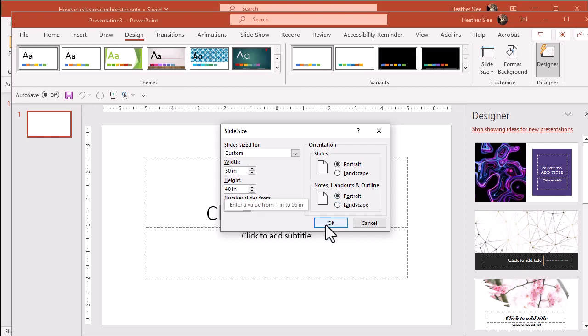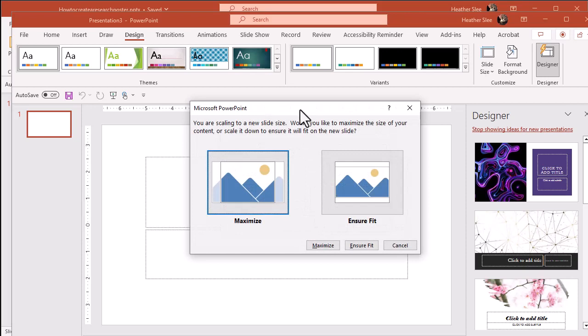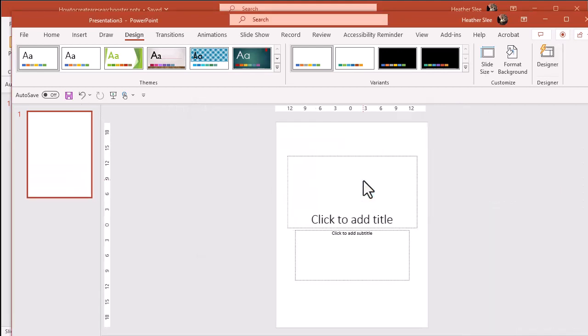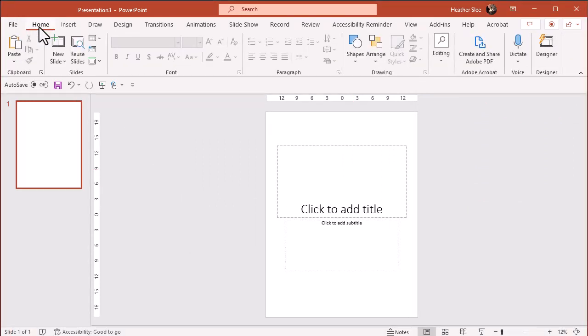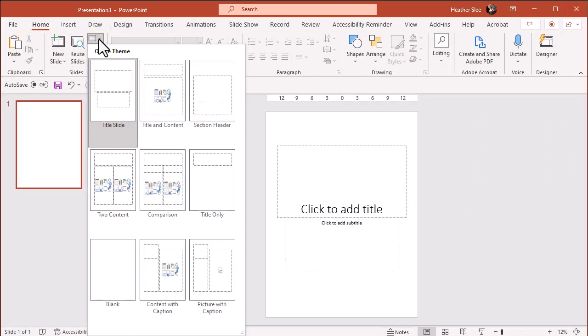Click OK, and PowerPoint will ask you if you want to maximize or ensure fit. We recommend choosing Ensure Fit so that you can see the whole thing at once. Then on your Home tab, select the Layout drop-down menu and choose Blank.